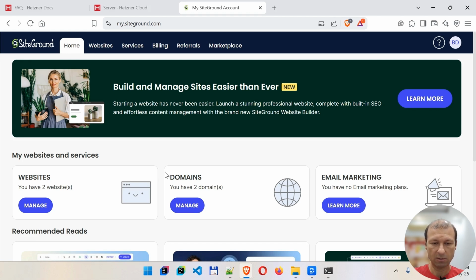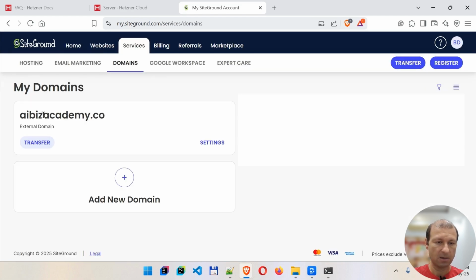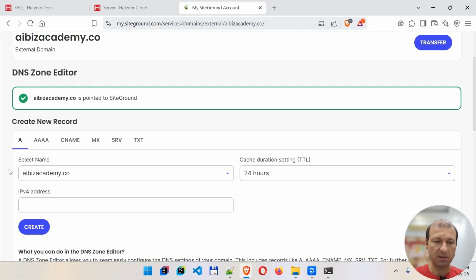And I will go to the section where I can manage my domains. In my case it is here. I click on manage, I will use this domain and click on settings. And basically what we will need to do here is to create a type A record with the new IP.